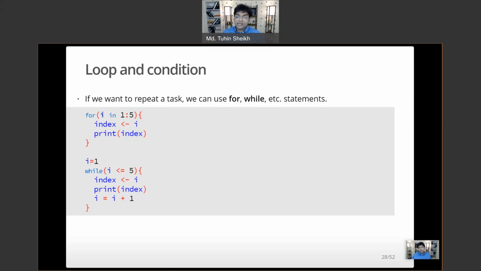The syntax structure in R is that it starts with for and the parenthesis, and i is the index. It need not be i all the time. It can be anything. You can write j, k, anything. And this "in" means what are the boundaries of this indexing. So the first thing, it starts with 1 and goes to 5, counting 1, 2, 3, 4, 5.